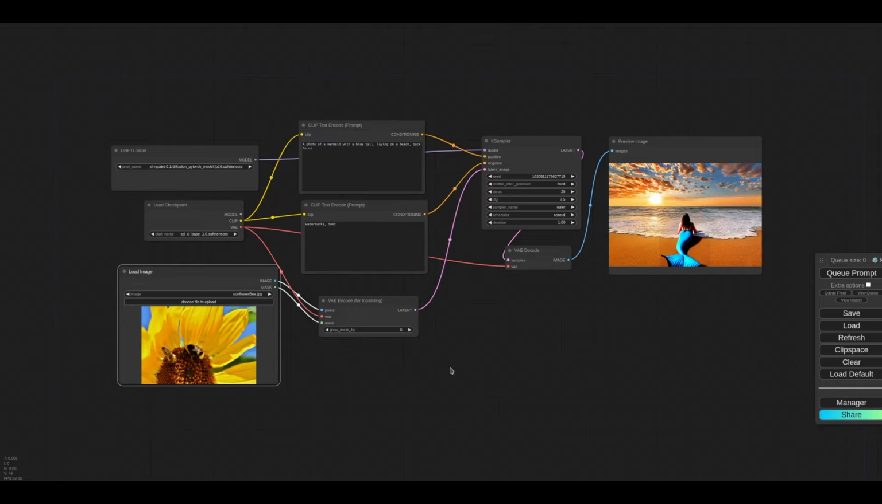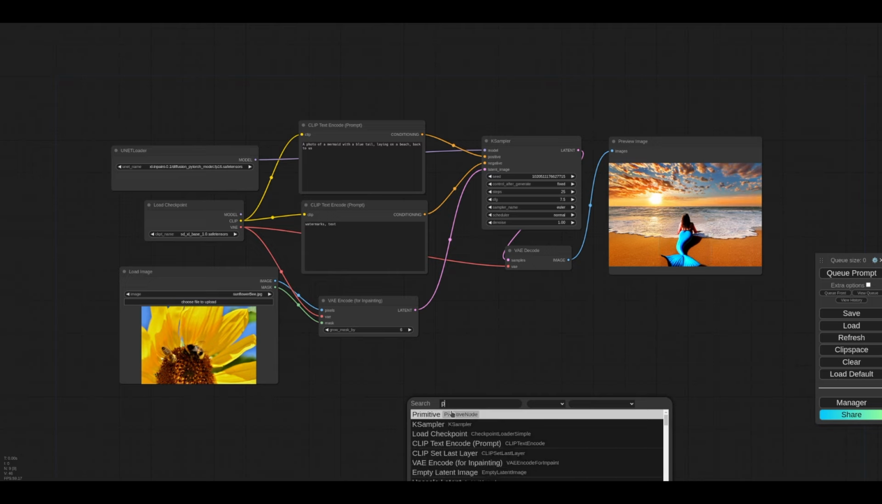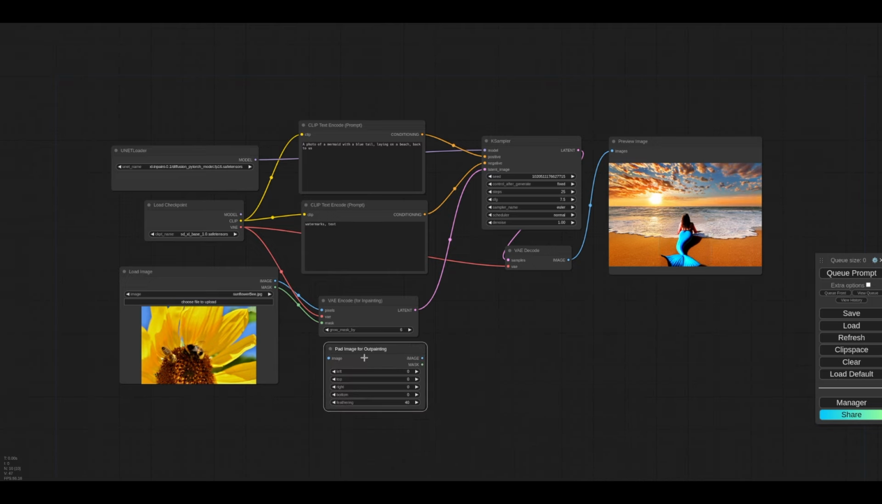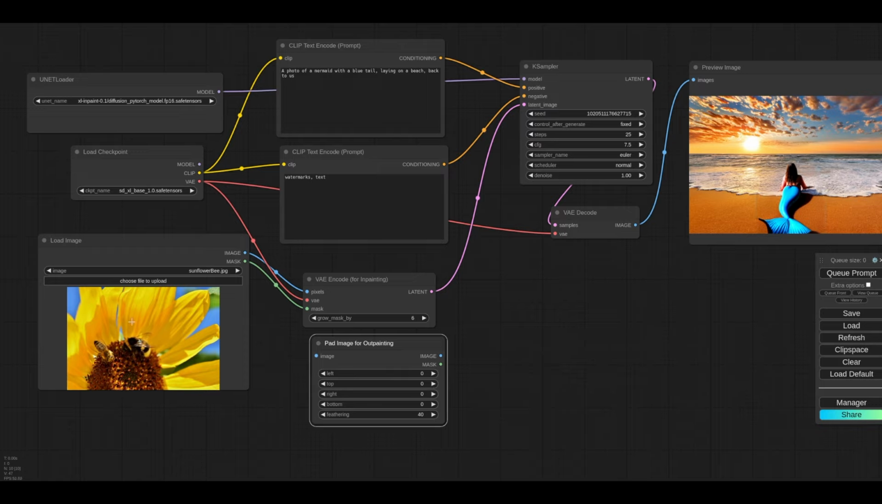And then now that we have our new image, we need a way to tell the AI exactly where we want to generate our outside fill. To do that, we need a special node called Pad Image for OutPainting. And so here, we're just going to put in the pixels for how wide we want our border to go. So I'm going to go ahead and set everything to 400 pixels, except for the top value, I'm going to have that be at 200. I'm going to go ahead and leave feathering at 40. Feathering essentially just controls the blurring of the radius or the border between your original image and then your OutPainting border.